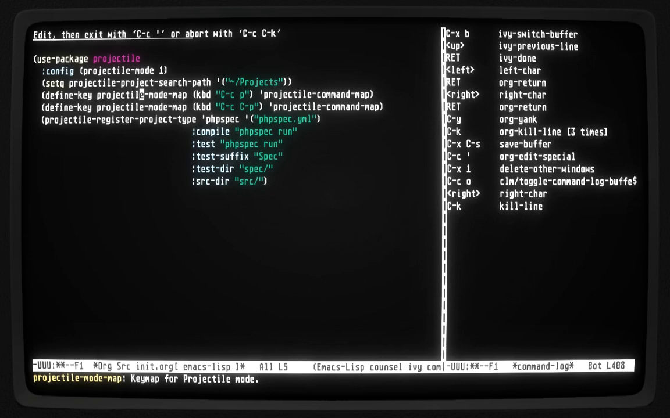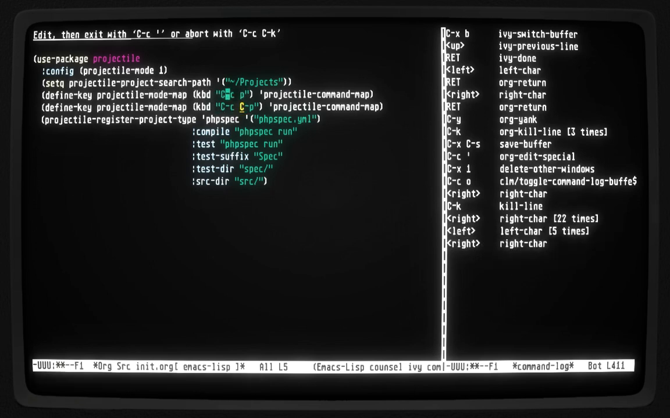So with projectile mode, there's a prefix key, and then you get into all the different things that you can do. At one point, it was Control C, Control P, and then they switched over the default to Control C, P, and then they got rid of it altogether. So I keep both of them because of the muscle memory.